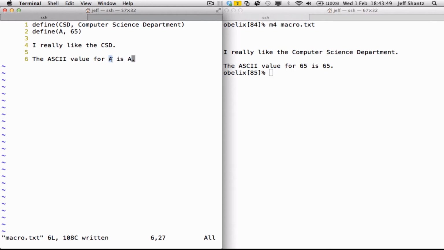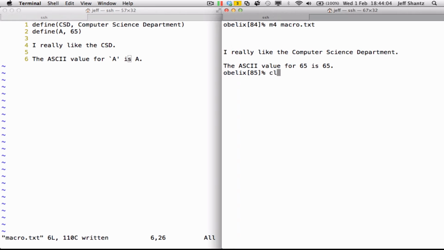These are both macros because we've defined them to be macros up here. Well, what we can do is tell M4 that we don't want a particular macro to be processed by escaping it between a backtick and an apostrophe. Now if I save that and run that through M4, you can see that we get what we would expect. The ASCII value for A is 65.